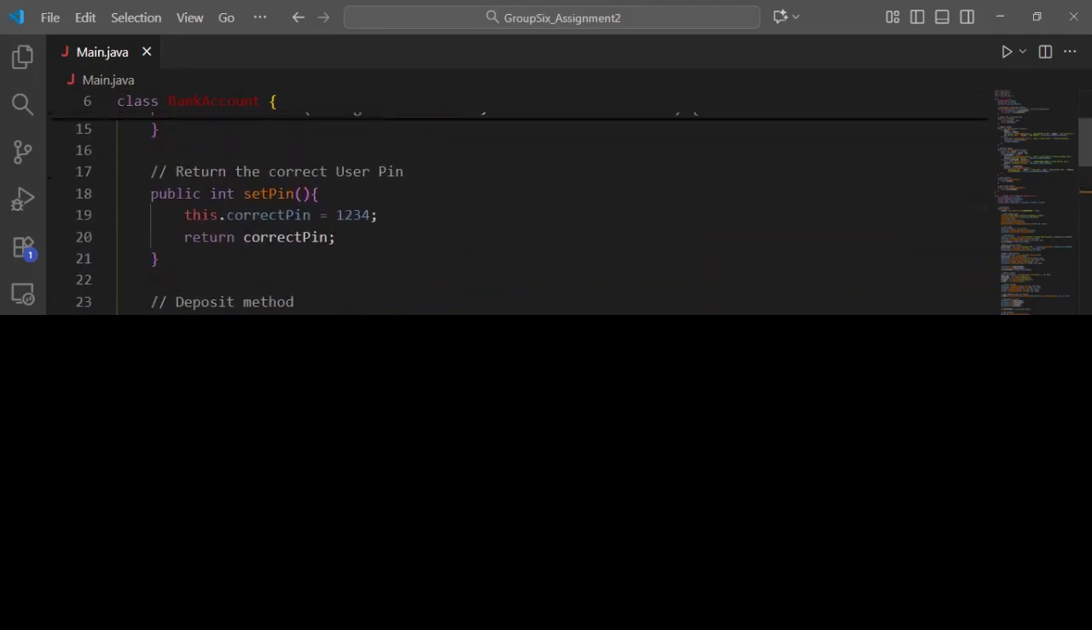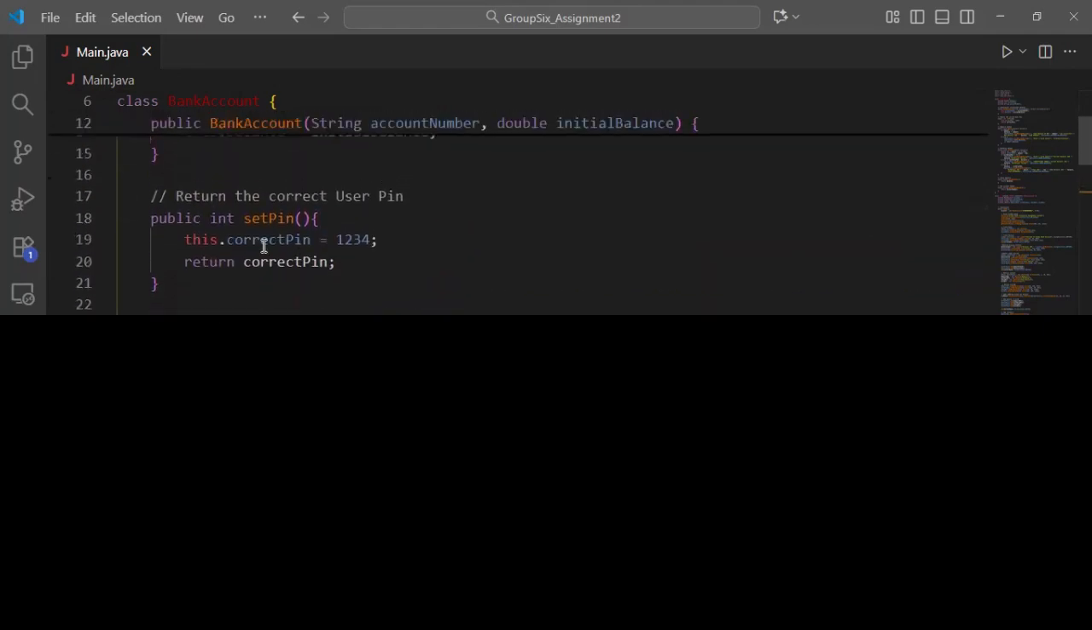Then the same applies for the pin. We created a method, as I mentioned earlier, which was to set a pin. And in that case, our pin was 1, 2, 3, 4. So to be able to access this pin outside this particular class, we have to create a method for it, which was setPin.